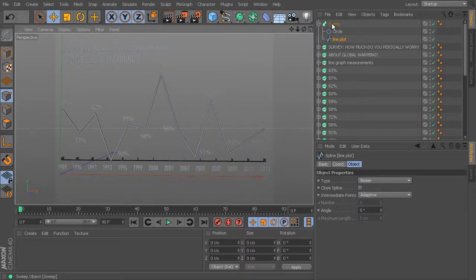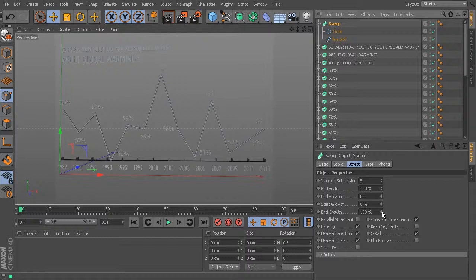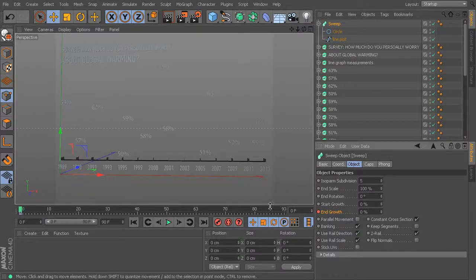So what I can do is come into that sweep and take a look at this end growth property. You can see how this allows me to set keyframes, because it has this little dot next to it, on this property and change how much is visible of this line over time. So what I'll do is at the beginning, we'll start it out at 0, and I've got my current time indicator on that 0 frame, and I'll just control click the end growth property.